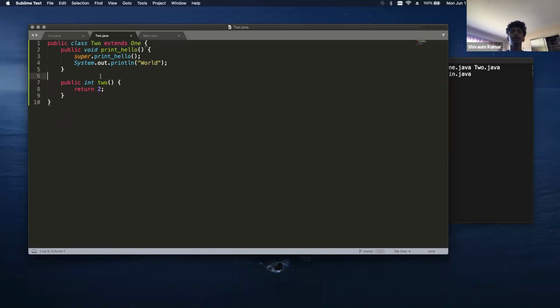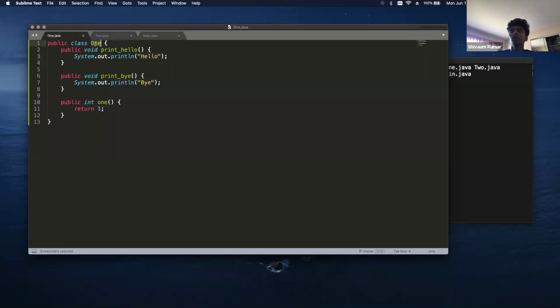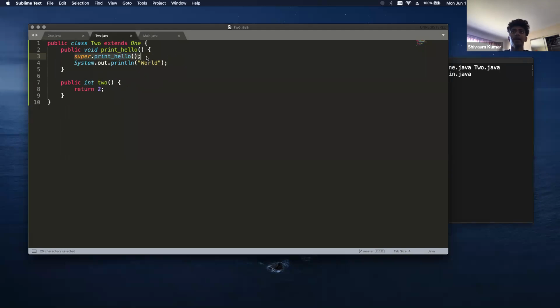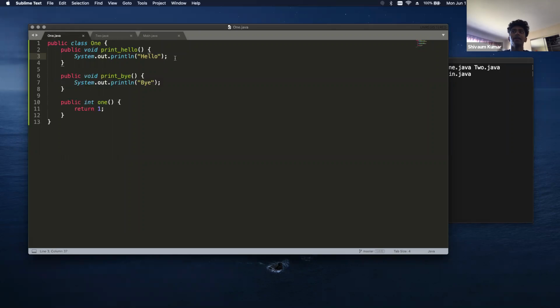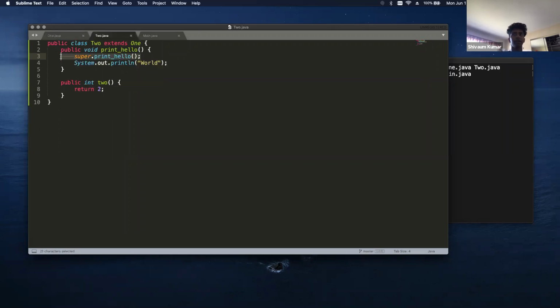So super basically allows me to access whatever function definition was created in that class 1. So with super.printHello, it automatically checks what my superclass is, and it sees this class is extending 1. So now it knows that 1 is my superclass. So then it goes to class 1, finds the definition of print hello, and sees that it just prints out hello. So calling super.printHello is basically the same thing as taking everything that is inside this function and putting it here.